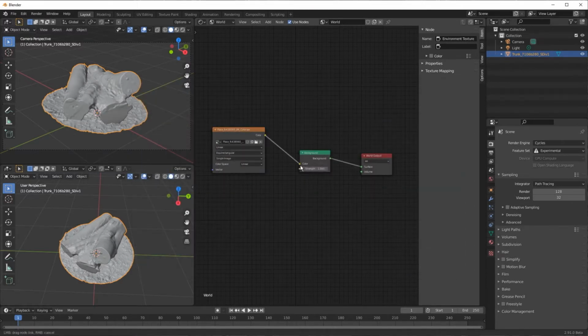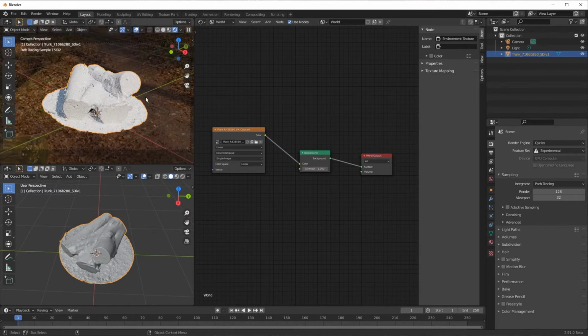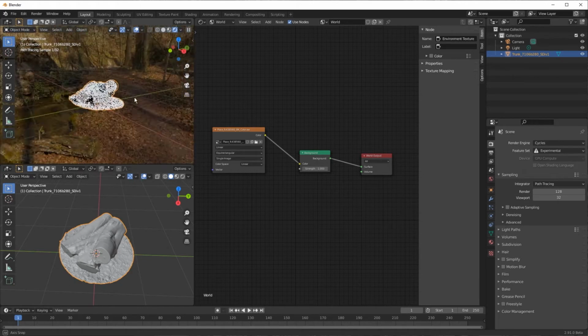And then I'm just going to connect that to our background and then click on our viewport shading here. And there we go. We've got our nice HDRI set up.